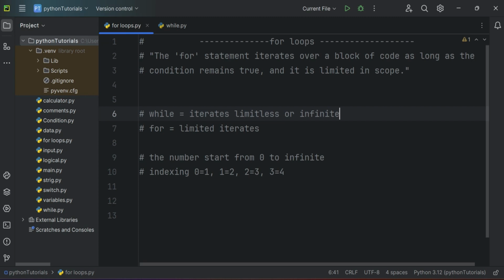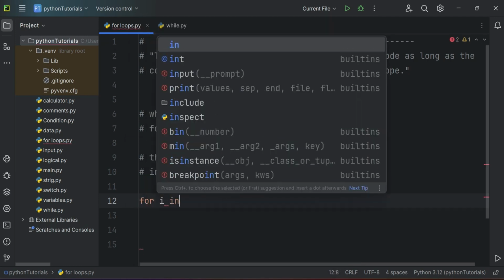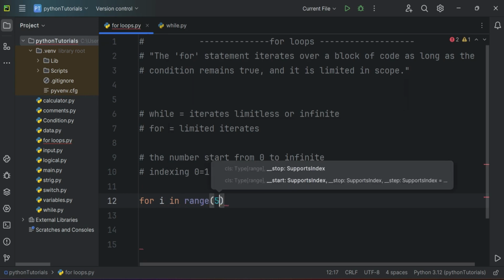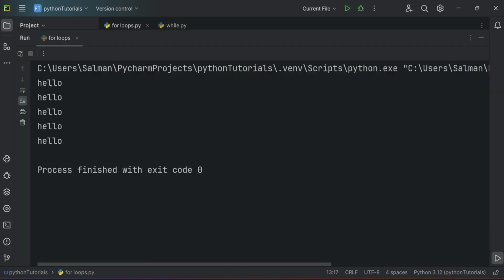In for loop, you can set a limit. For example, you can set the range, so it iterates 10 times. To create a basic example of for loop, you need to type for, a variable name, then a range function. Inside it, you need to put the value, say 5, and a colon, then you will get indentation, which is the block of code of the for loop. Then print, say hello. It will print 5 times: hello, hello, hello, hello.